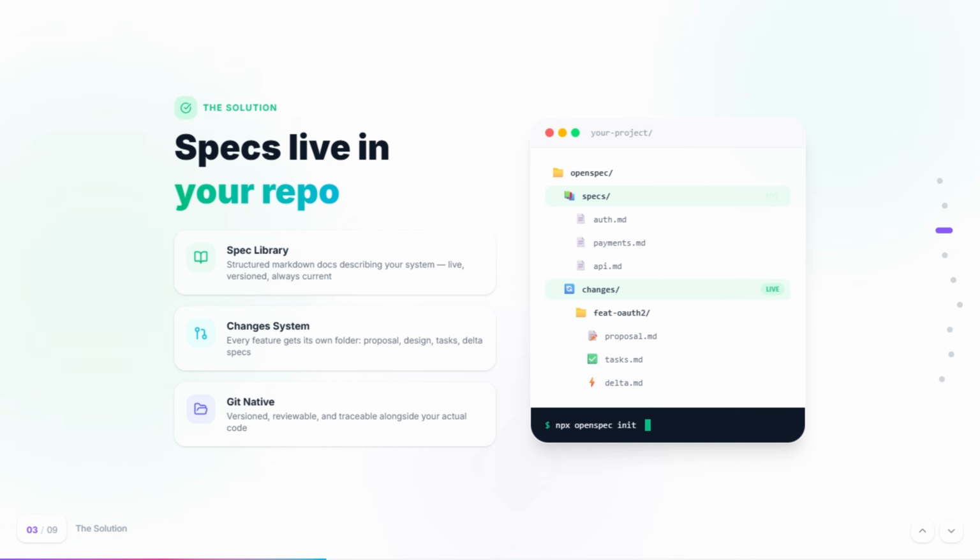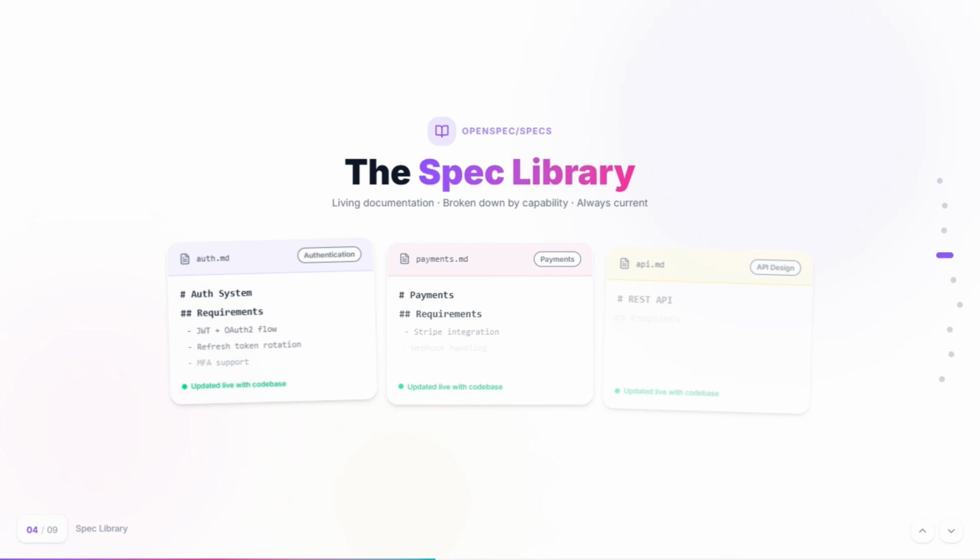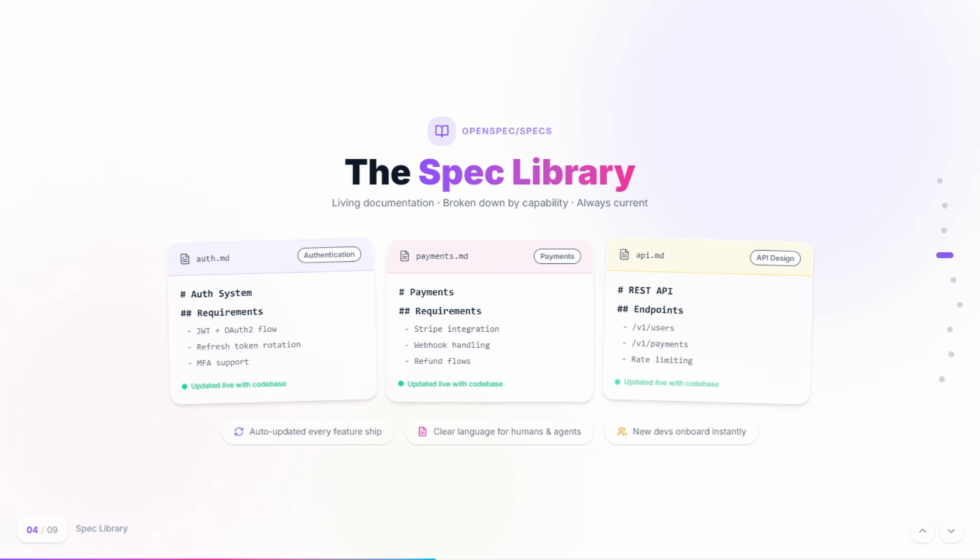Instead of letting your requirements live and die inside a chat window, OpenSpec gives them a permanent home inside your repository. When you initialize OpenSpec in a project, it creates an OpenSpec folder with two distinct parts that work together. The first part is the spec library. This lives inside OpenSpec/specs, and it is exactly what it sounds like, a structured, organized library of markdown documents that describe how your system actually works, broken down by capability. Not how you think it works. Not how it used to work 3 sessions ago. How it actually works right now, with requirements written in clear language that both you and your agent can read and act on. This is living documentation that stays inside your codebase and gets updated every time a feature ships.